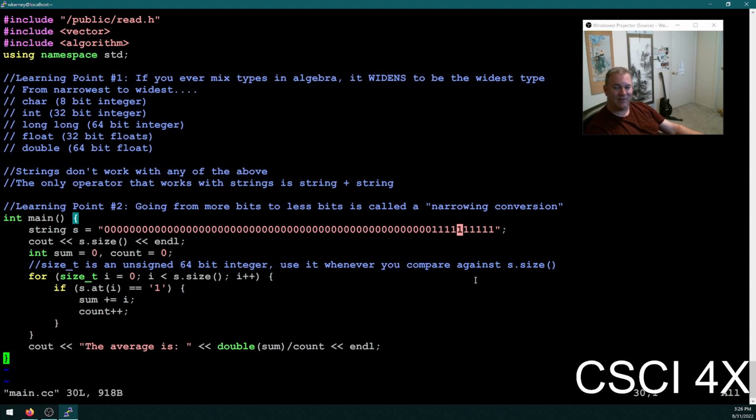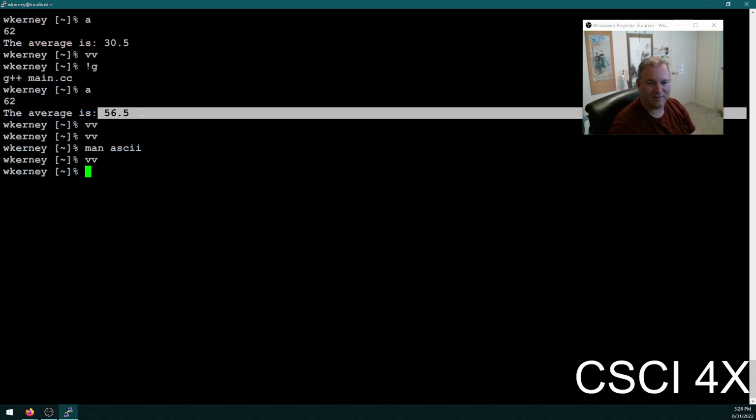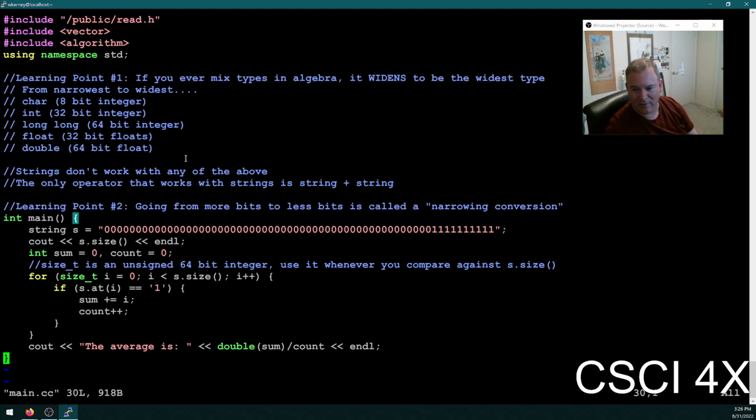Do you see that? Yeah. And so when we run this, we're getting, I don't know, like 56 and a half or something like that. It's going to be right around here, if I can select it. It's going to be the average index location of all the ones.